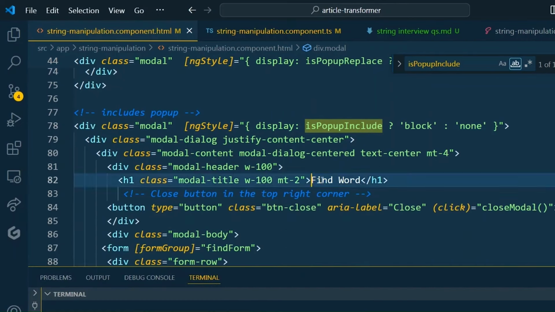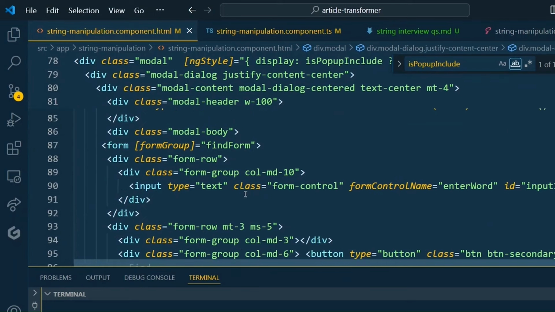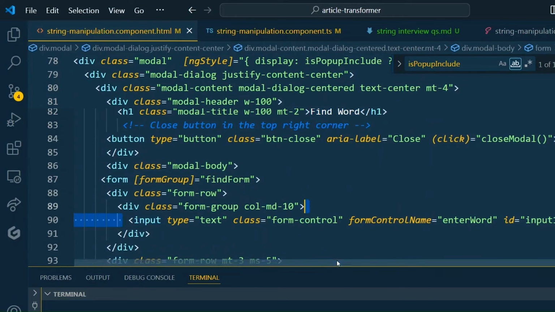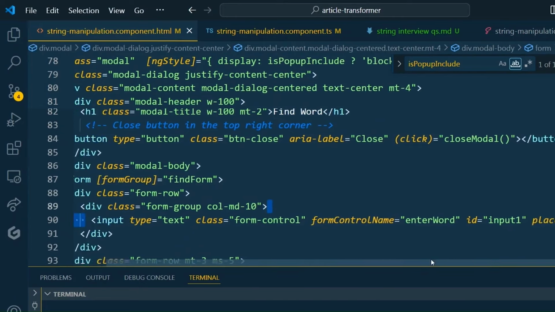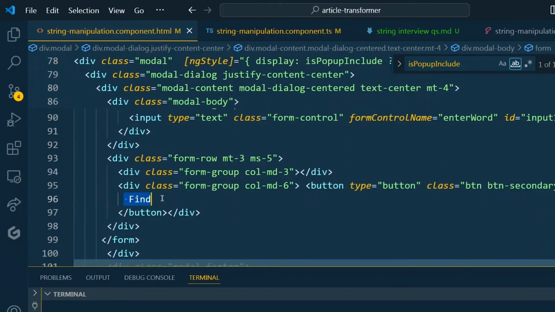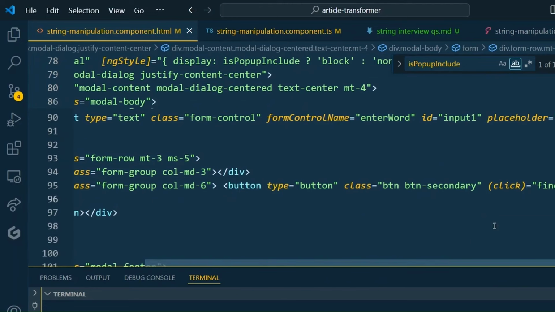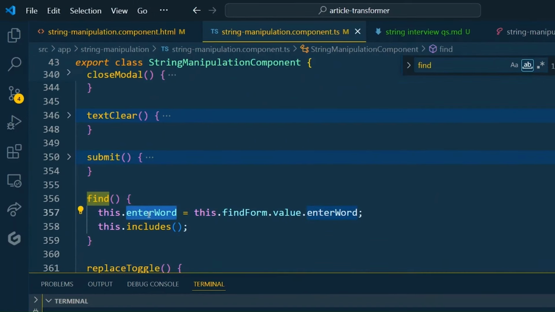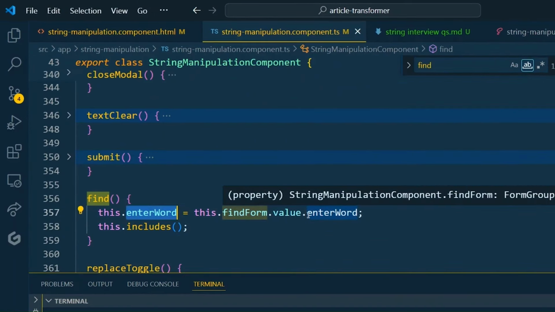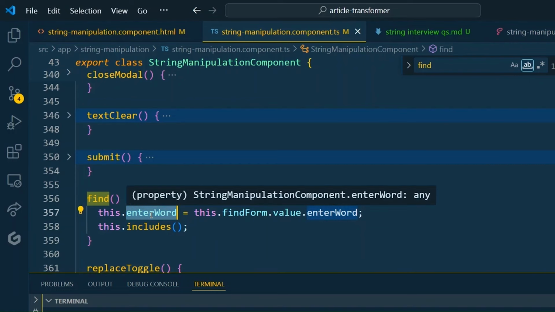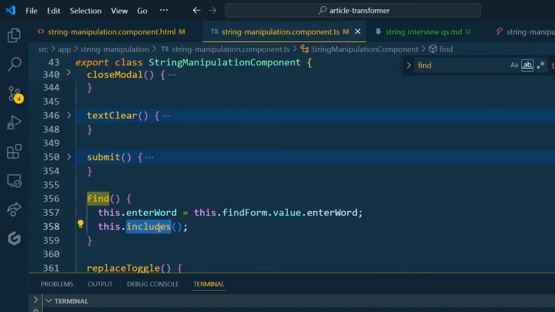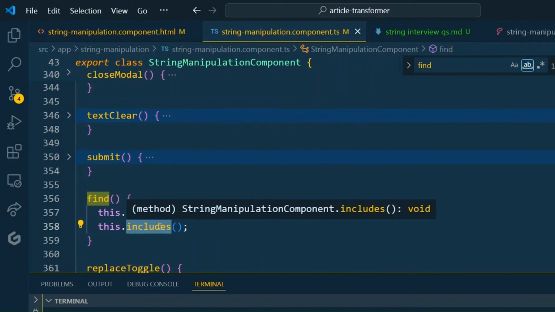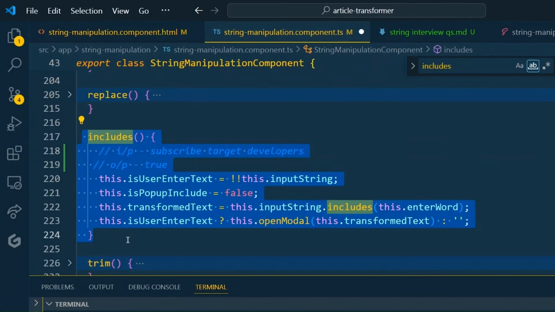Here you can see we have used Find Word. It is the heading of the pop-up, and we are taking the input here, which is the enter word, and we are taking the find button. When we hit this button, we're calling this find method. When we search in the TS file for this method, this is a variable, enter word. We are taking the entered value from the user, then we are calling this dot includes method. Go to this includes method now. So this is the includes functionality, guys.